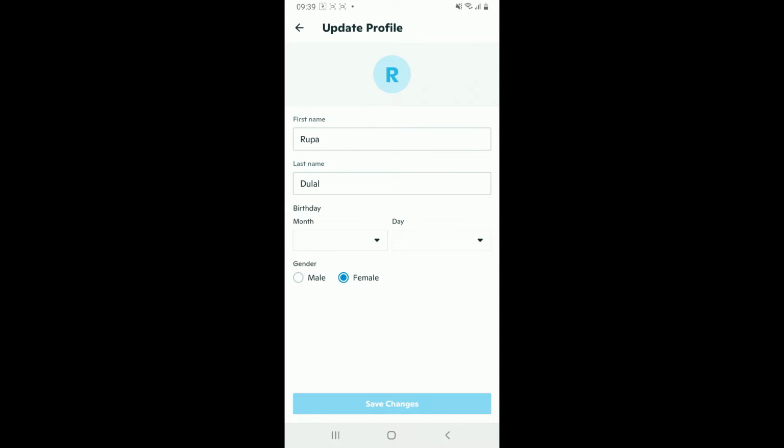As you can see, there is no option yet available for profile photos. You can only change your first name, last name, your birthday information and your gender inside the Update Profile option. But who knows, maybe they will be able to update this setting in the future as well, and then you will be able to change your profile picture on Wish app. So that's how far we can go about changing the profile picture on Wish application.